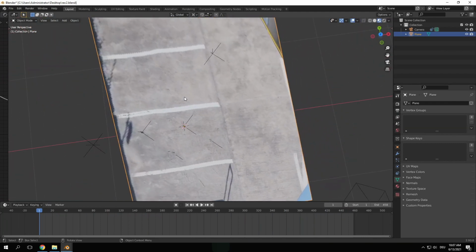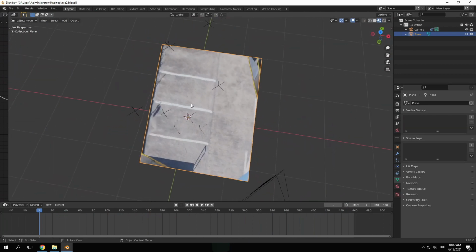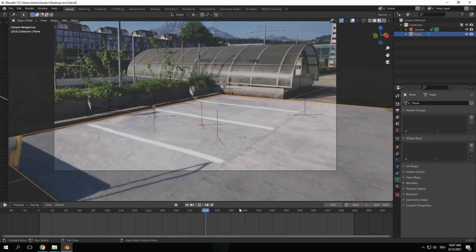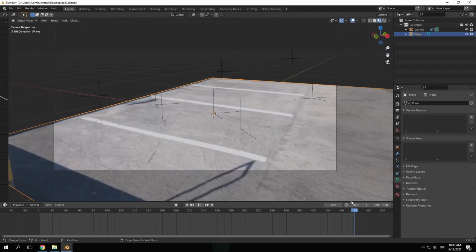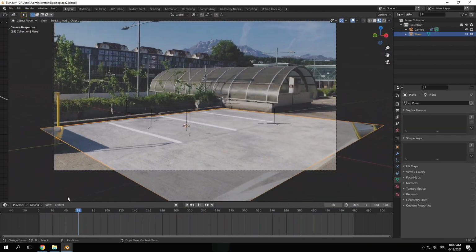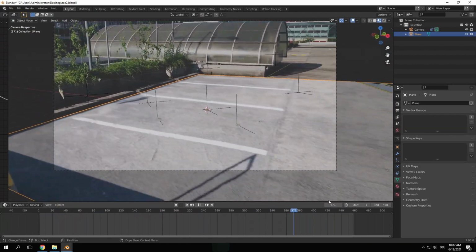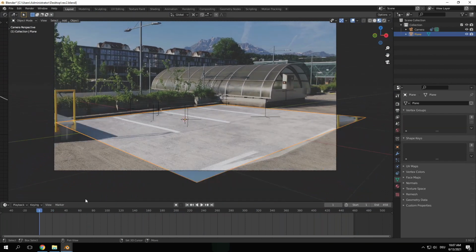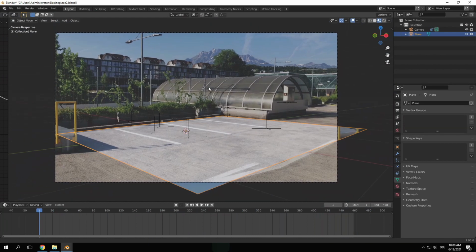We have those parking spots on our plane. I think this looks pretty good. We can also scrub through the timeline. And this sticks to the ground really good. Okay, so let's go back, and I think it is time to bring in the car.